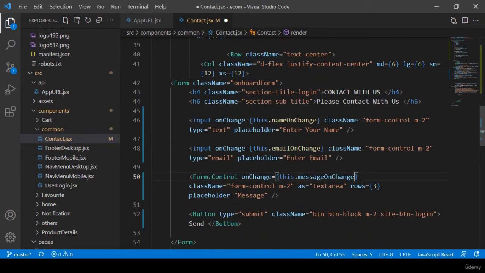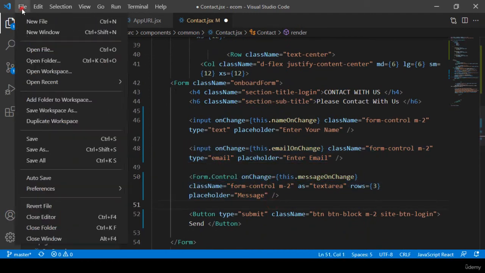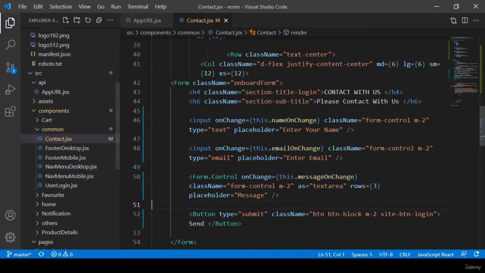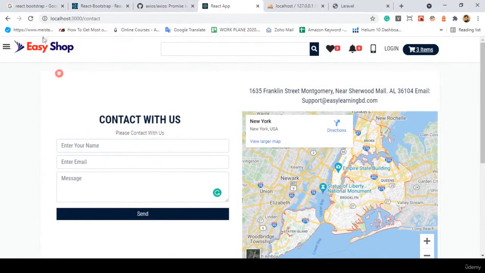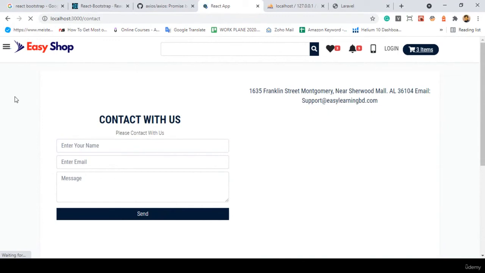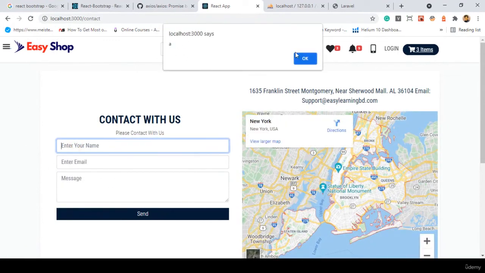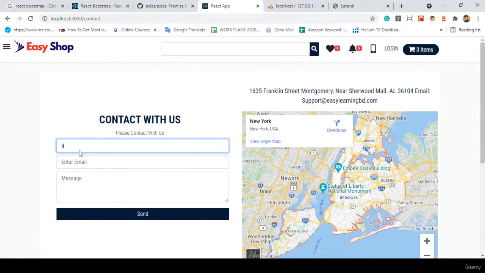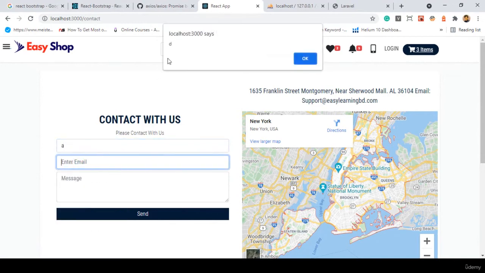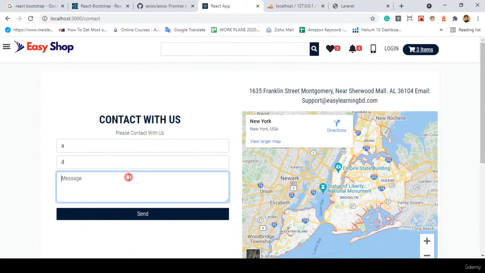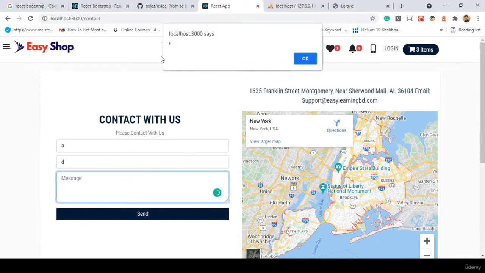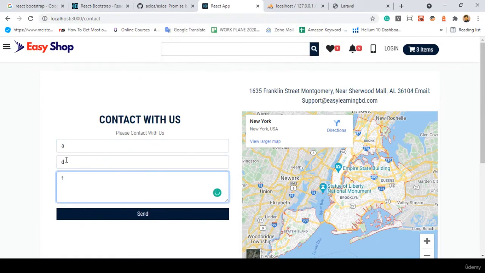First of all I want to check whether it perfectly gets this targeted value or not. If you want to check it, click Save All. Now go to our project and click refresh. Now if you type A, you can see it perfectly gets the A. That means our event value is received. The D is received. Here I press F and it is received. That means everything works perfectly.